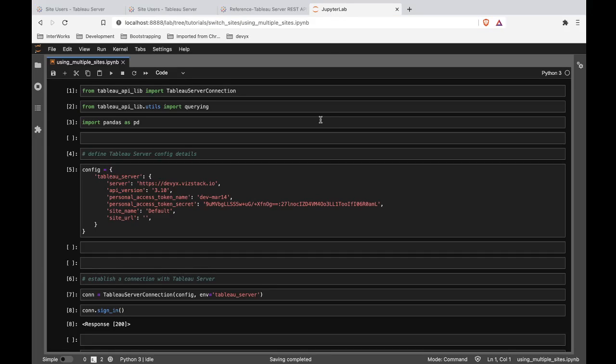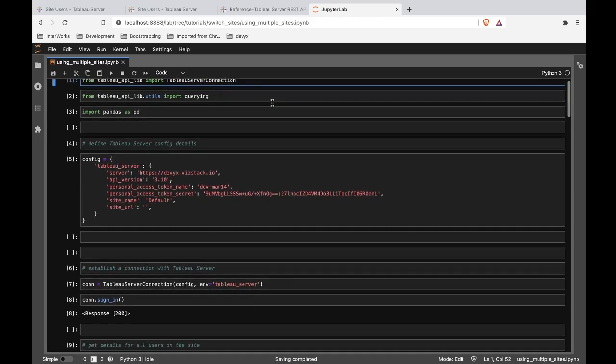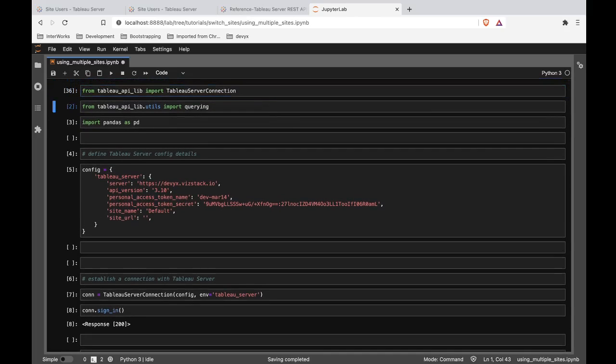So we are jumping into a Jupyter notebook, and I've explained this a million times in other tutorials, so I'll just point you to the Getting Started with Tableau API-lib video if you have no idea what you're seeing here. And I explain what all of this is at the top, how you establish a connection to your server environment using Tableau API-lib. So for this video, we're just going to skip right over that explanation.